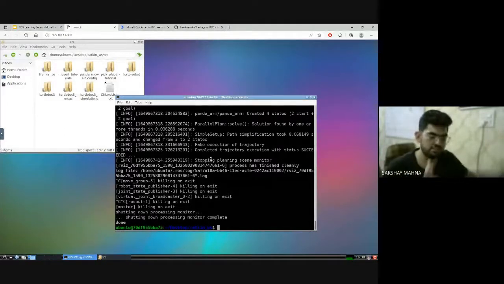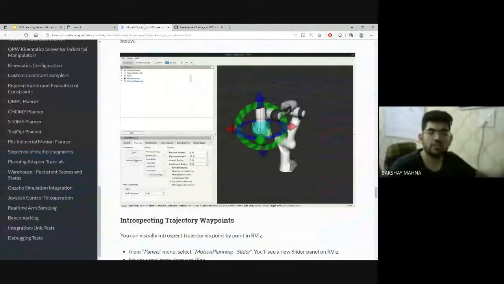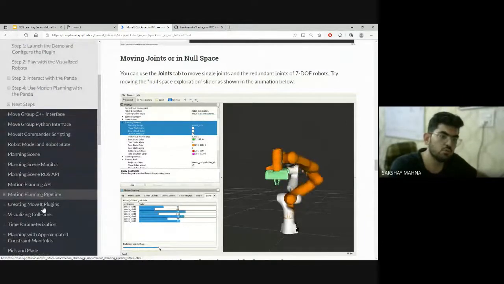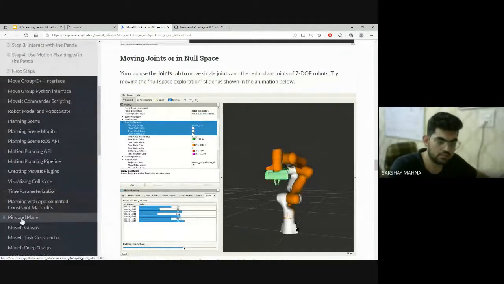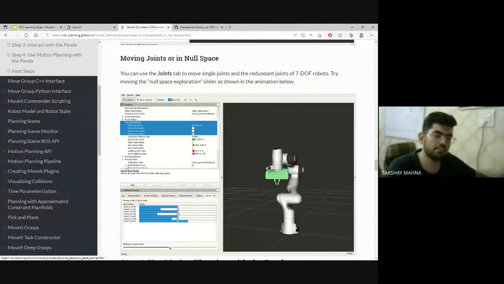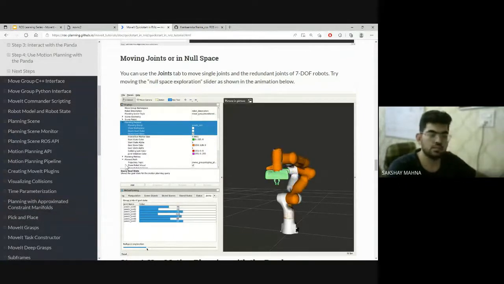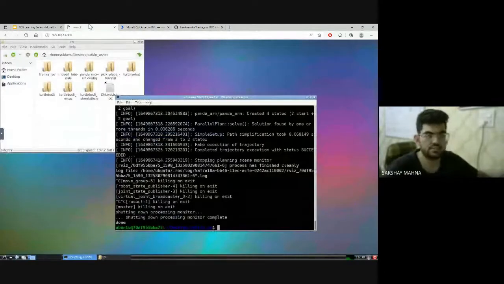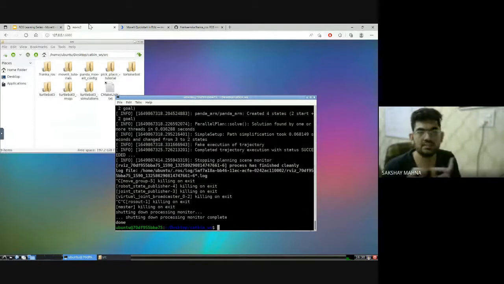If you want to explore more and learn about it, then I would recommend that you read this Move Group C++ interface, MoveIt Commander scripting, and this pick and place tutorial as well. This would help you to understand how the code is working and so on. I'll just explain it at a high level so that we can understand how to create C++ files in ROS.